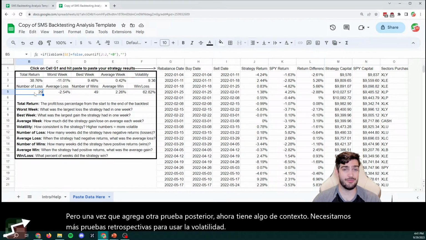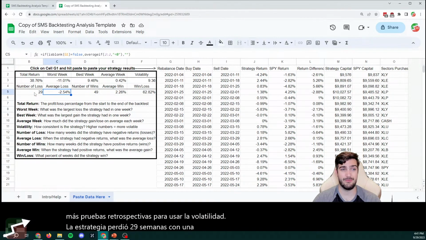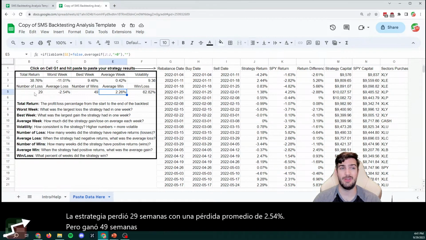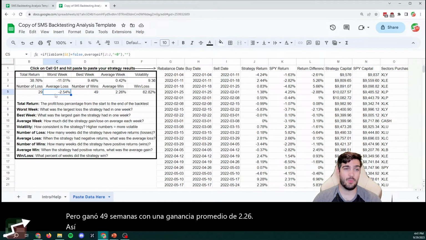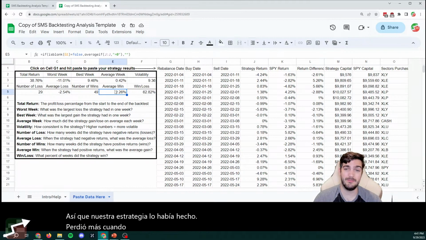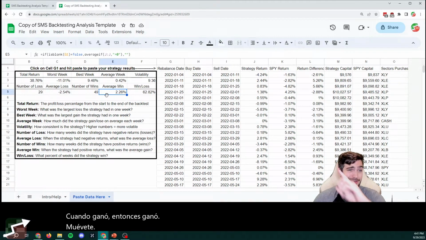The strategy lost 29 weeks with an average loss of 2.54%, but it won 49 weeks with an average gain of 2.26. So our strategy lost more when it lost than it won when it won. Words are hard. There's a reason I love numbers.